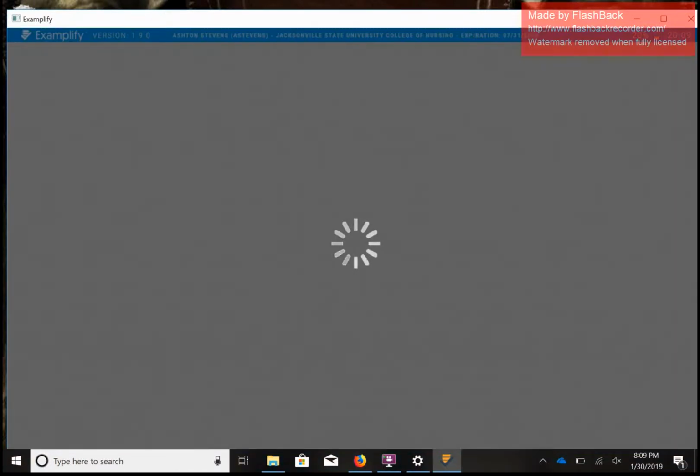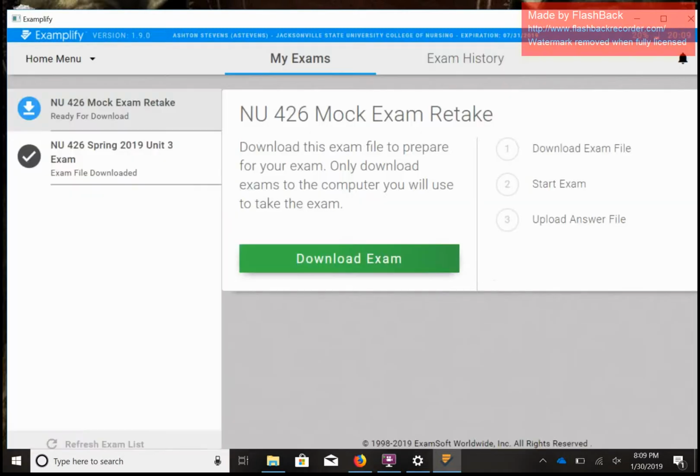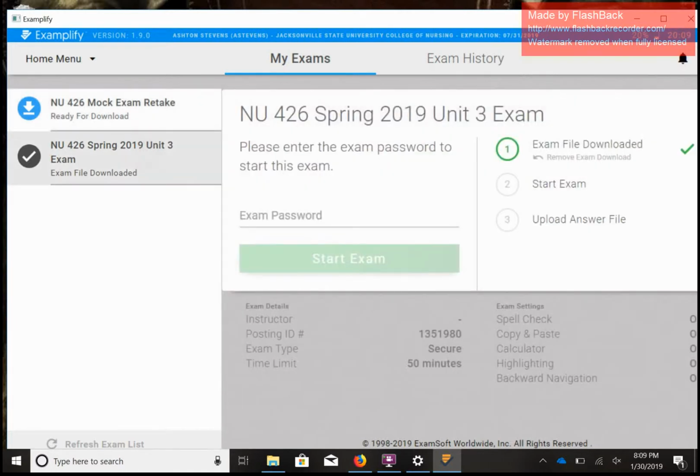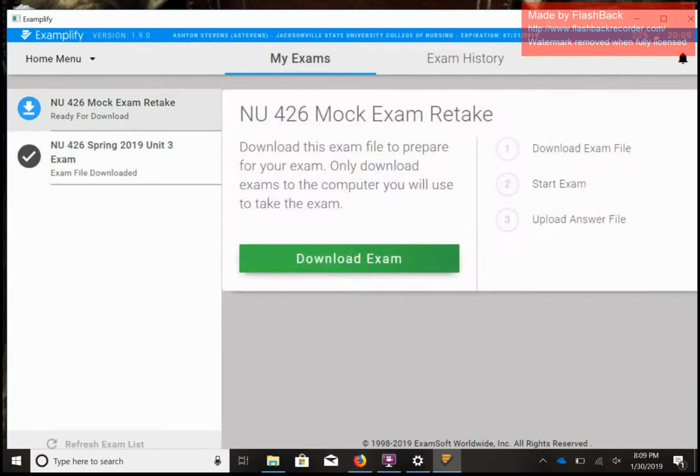And then it should pop up with all your tests. Okay, so there's the mock exam that she wants us to retake. And then there's our Unit 3 exam that I already downloaded prior and it's still there. So maybe you'll be lucky. And if not, she said to email her. And yeah, that should be it.